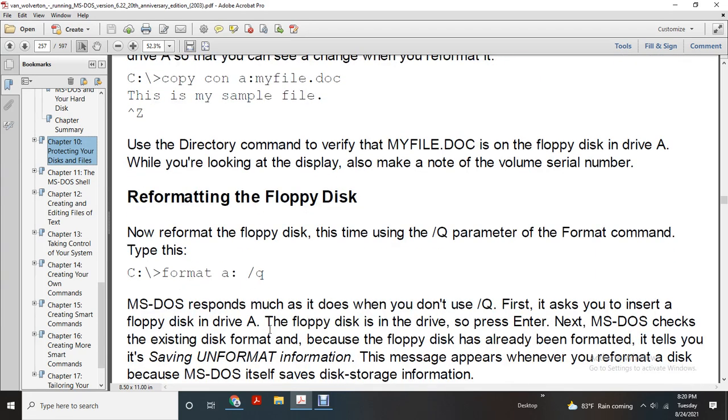Now reformat the floppy disk. This time use the /Q quick parameter of the FORMAT command. Type FORMAT A: /Q. MS-DOS responds much as it does when you don't use the quick parameter. First, it asks you to insert the floppy disk in the drive. With the floppy disk in the drive, press Enter.